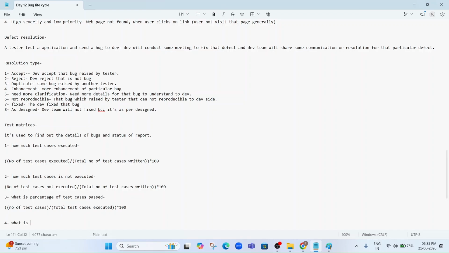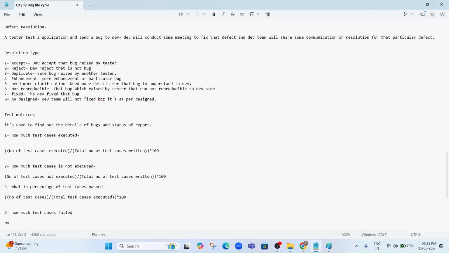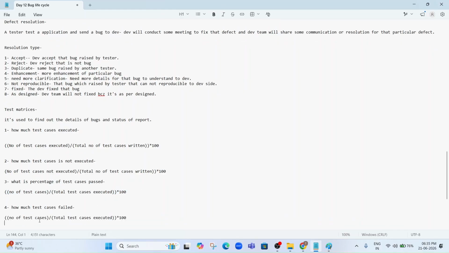And the fourth one is what is the percentage and how many test cases failed. So the number of test cases failed, divided by total test cases executed, into 100. So we will find out how many test cases failed.